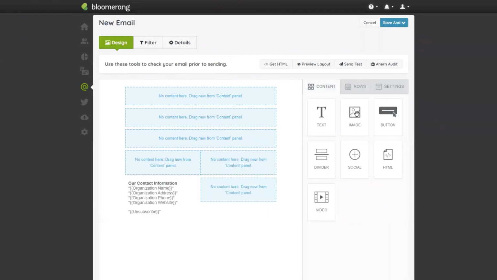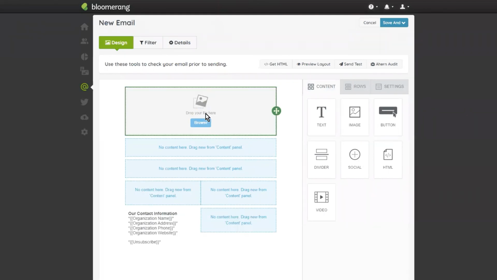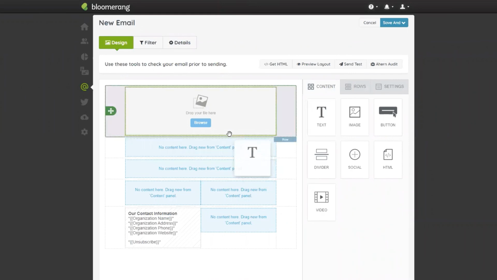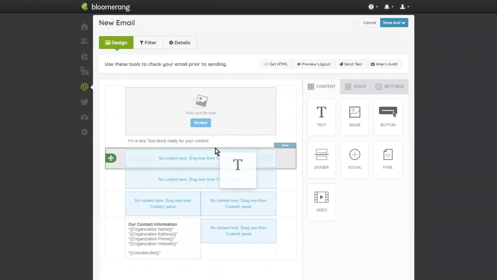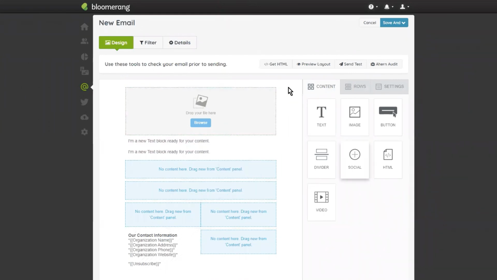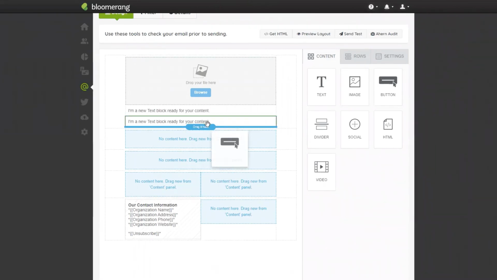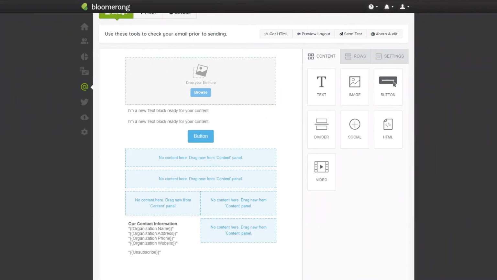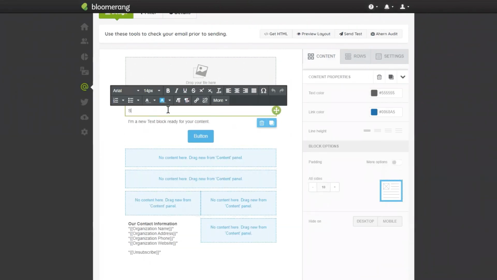All right, and to recreate this, I'm going to just drag an image content block up here at the top. I'm going to put a couple text ones below, and I can put a button under here. What I'm going to do is September newsletter.